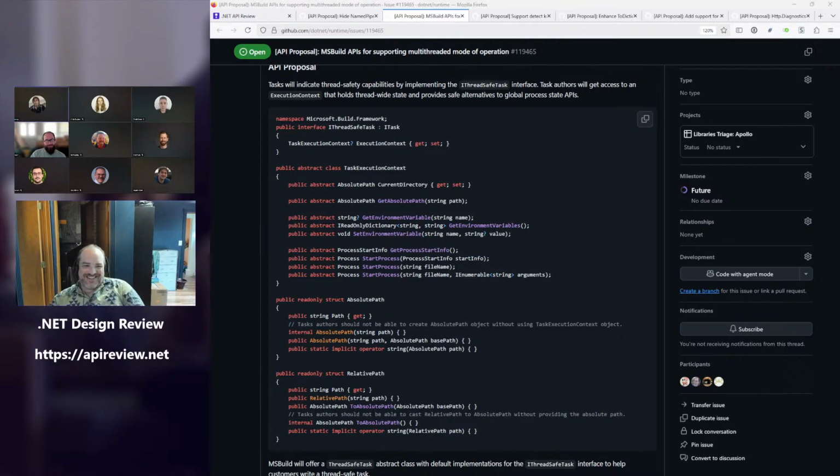Because we need two task execution contexts, one for multi-threaded mode, which will virtualize all of the stuff, and one just for the normal mode, so that tasks that use this task execution context can deal with the real environment variables on the normal mode of the execution, multi-process mode of the execution.